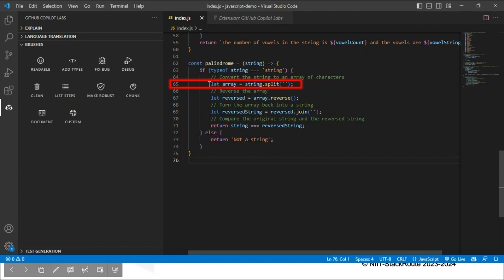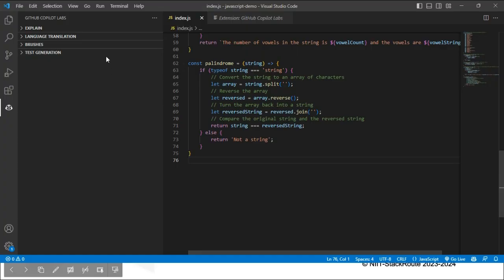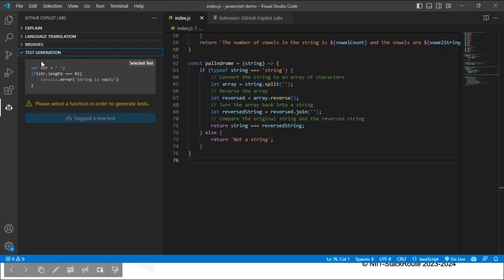So line number 65, above that, convert the string to an array of characters, reverse the array, turn the array back into a string, and so on. So line to line explanation is being provided. You can test out other features on your own. And now let us collapse it. Similarly, you can test the test generation feature also. It will generate the test cases for us.